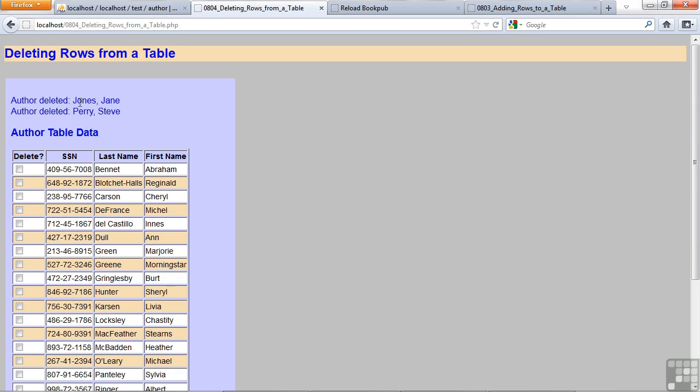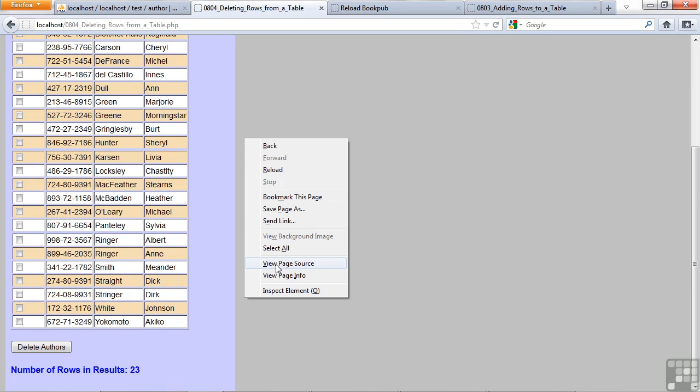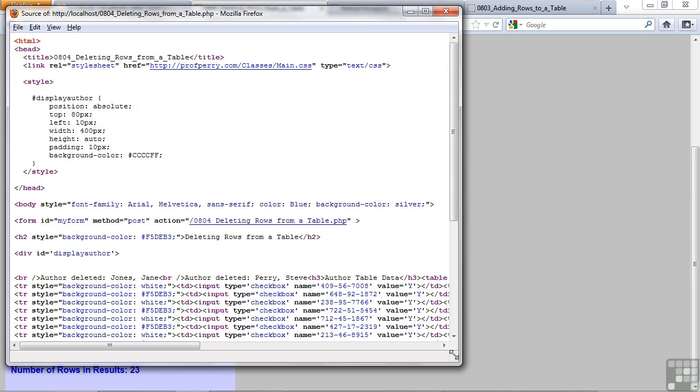So we get a message that tells us they've been deleted. If we scan the table, we can see that we've only got 23 rows and that they're gone. So before we go to the code, I want to do a view page source because I want you to see something that I did here.